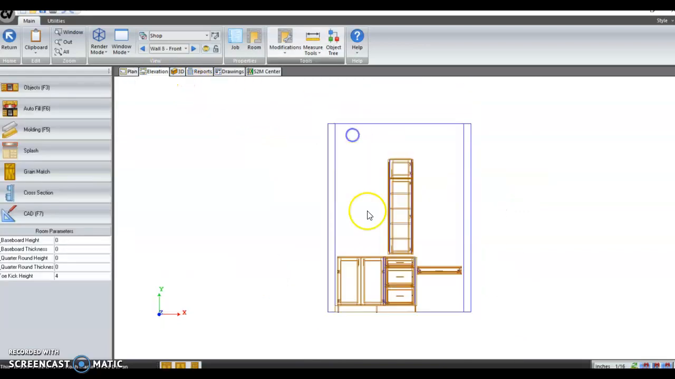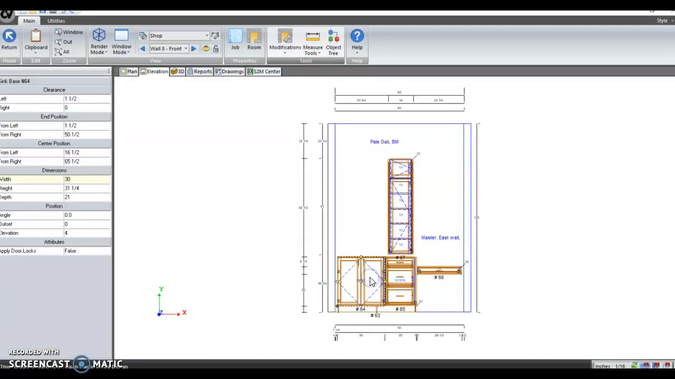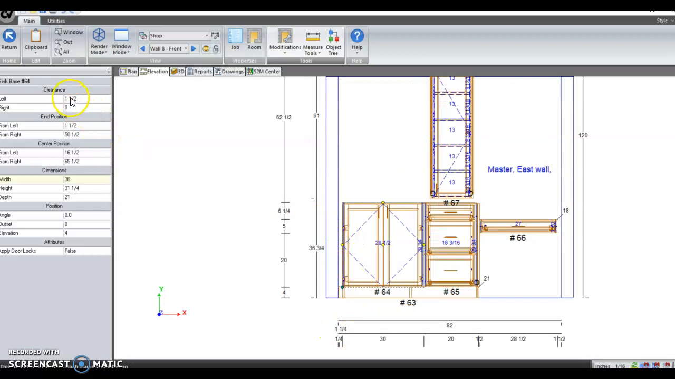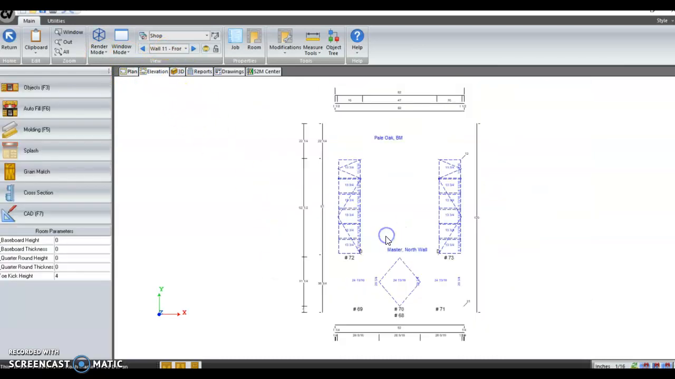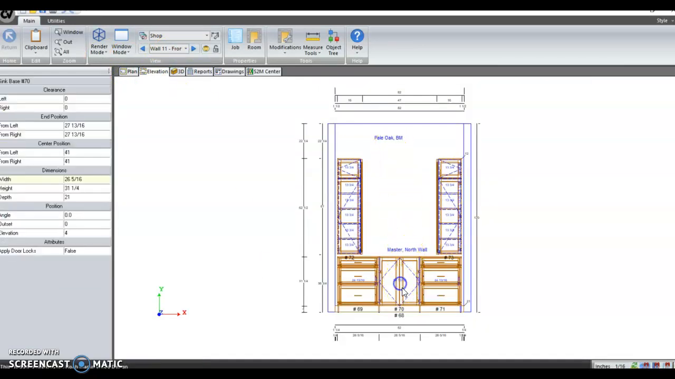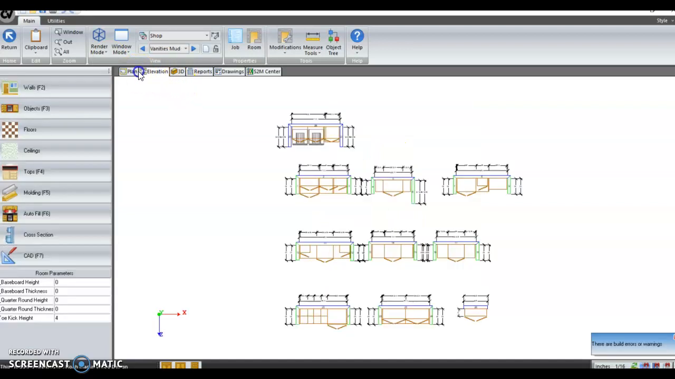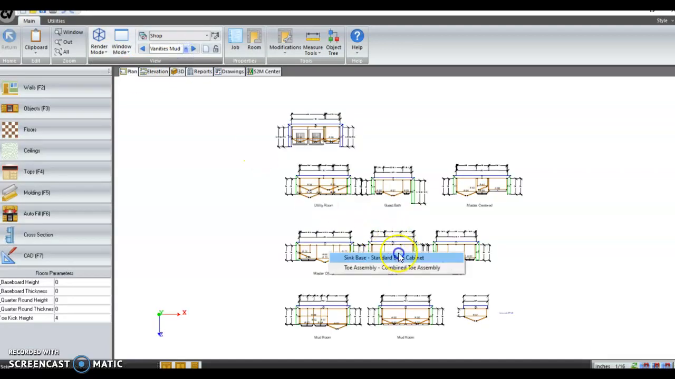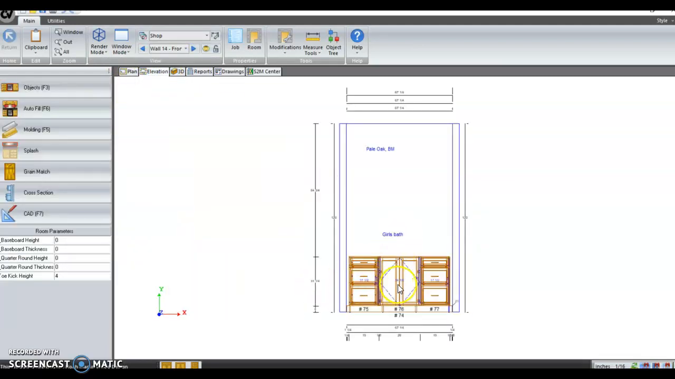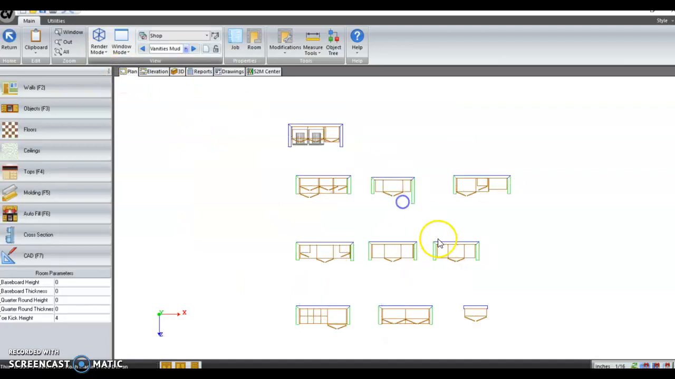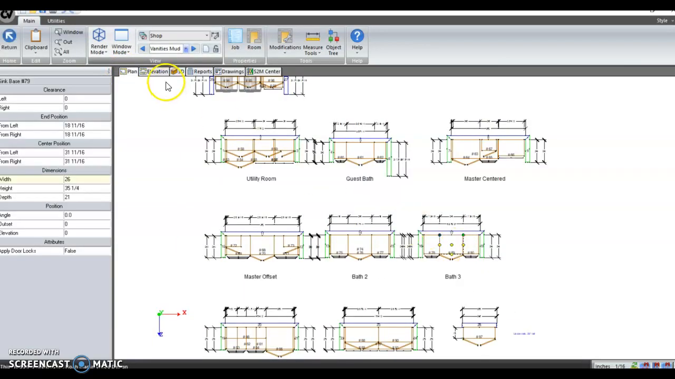Master, east wall, the width of that cabinet's 30. So the center of that would be 16.5 because it's 1.5 inches off the wall. It's the north wall, same thing, centered, pretty straightforward. Bathroom 2 and 3, these are both easy, centered. Bath 3, centered.